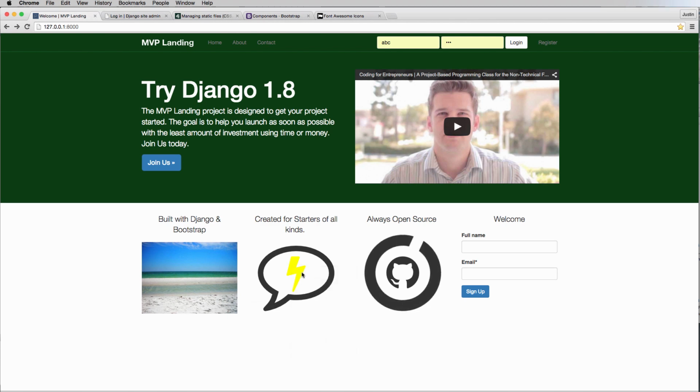It probably doesn't look that great, but nevertheless it is in there and it works and it kind of makes sense. All right, if you have any questions on using Font Awesome with your project, let us know. Otherwise, let's keep going.